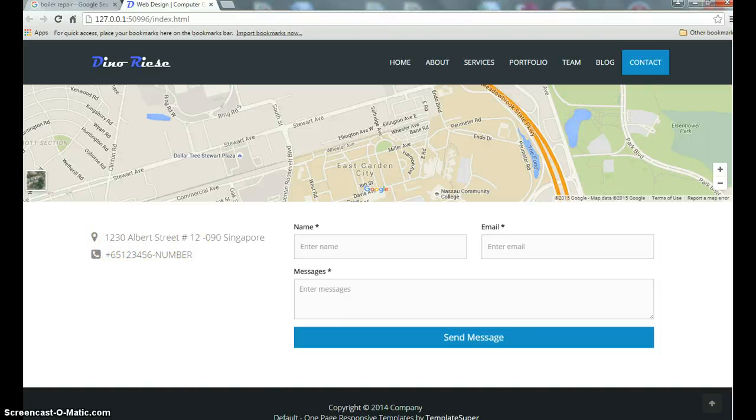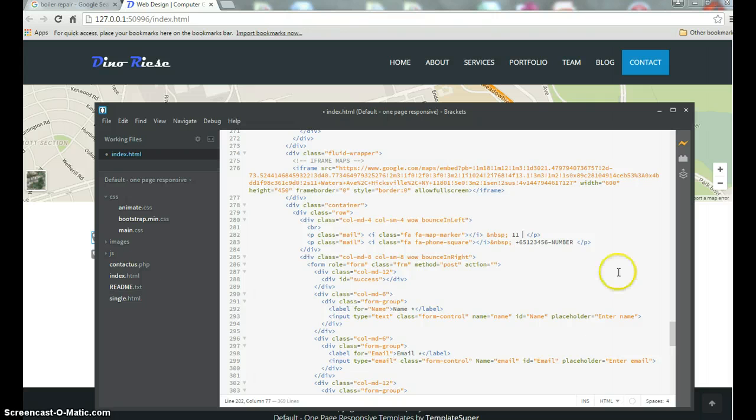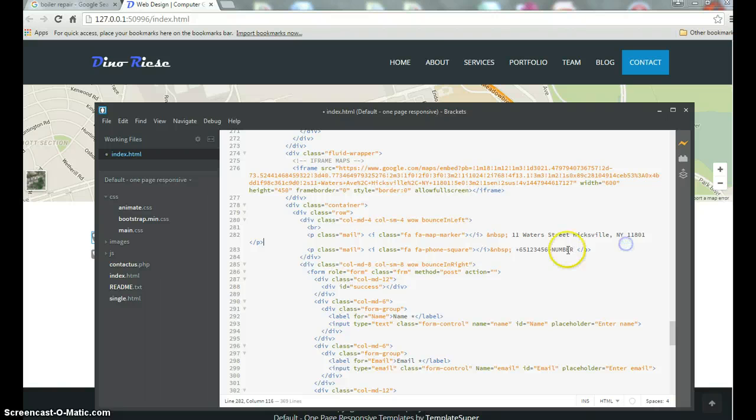1230 Albert Street. We're going to change it. You want to make it the same as your other address that's in the iframe. I'll just put 11 Water Street as it was. Water Street, we'll put it in, why not, Hicksville, New York, 11801, and that's done.